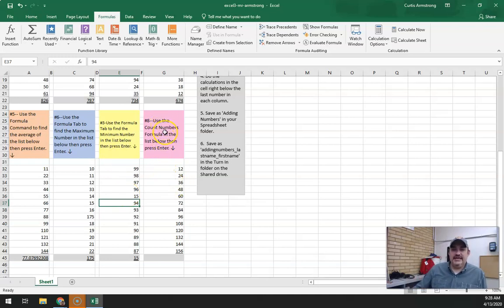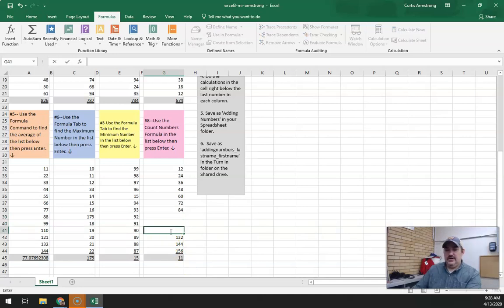All right, last one. Use the count numbers formula. Count numbers means it's going to give us the number of cells, or number of boxes, that have numbers in them. So 13. There are 13 boxes in this list that have numbers in them. If I deleted this one and hit enter, look at what happens. There's 10 numbers in our list, or a range of cells that have digits in them. So we should have a total of 13.